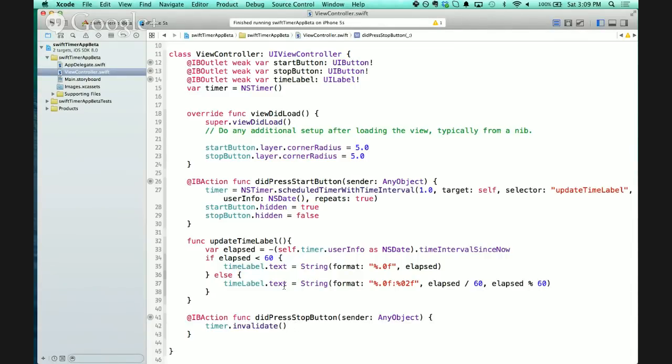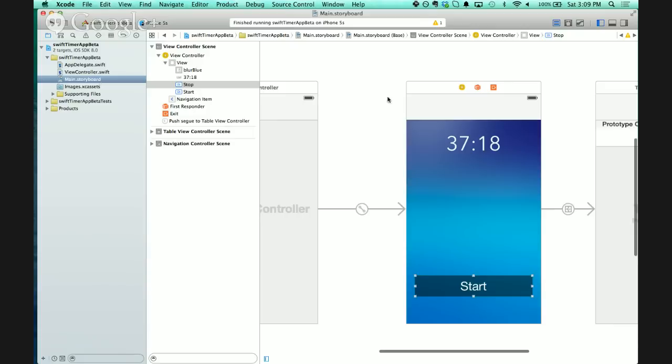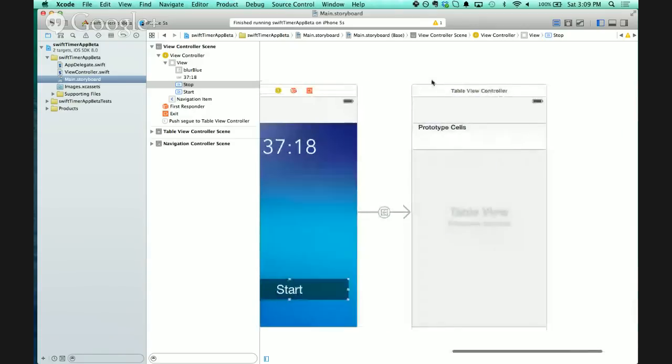So the next thing we want to do is, this is where it gets pretty intense with the table view. So go to main storyboard, and then you see you have your table view controller here.